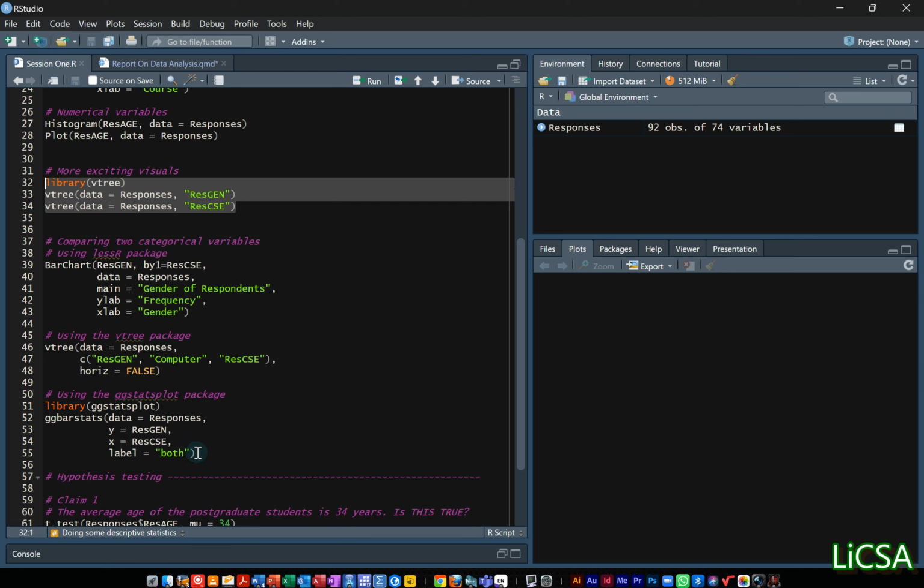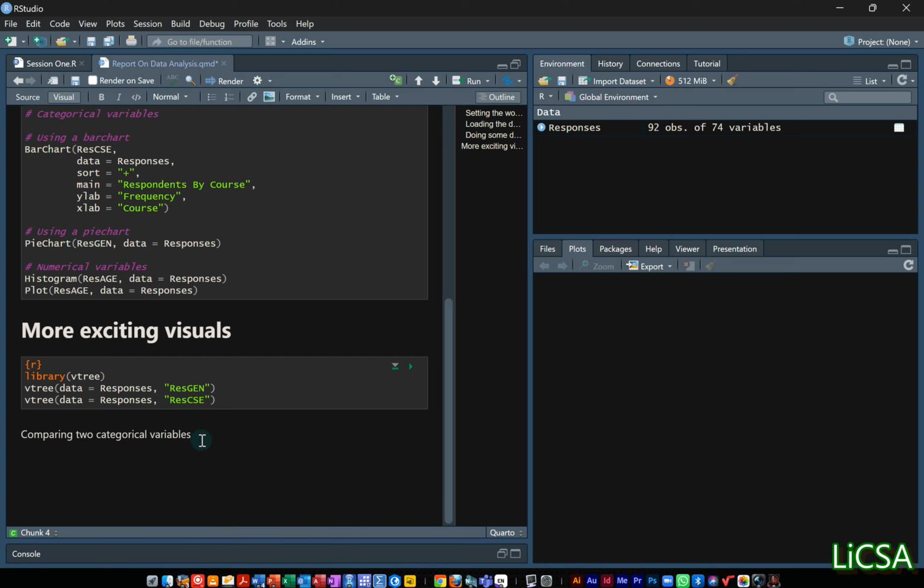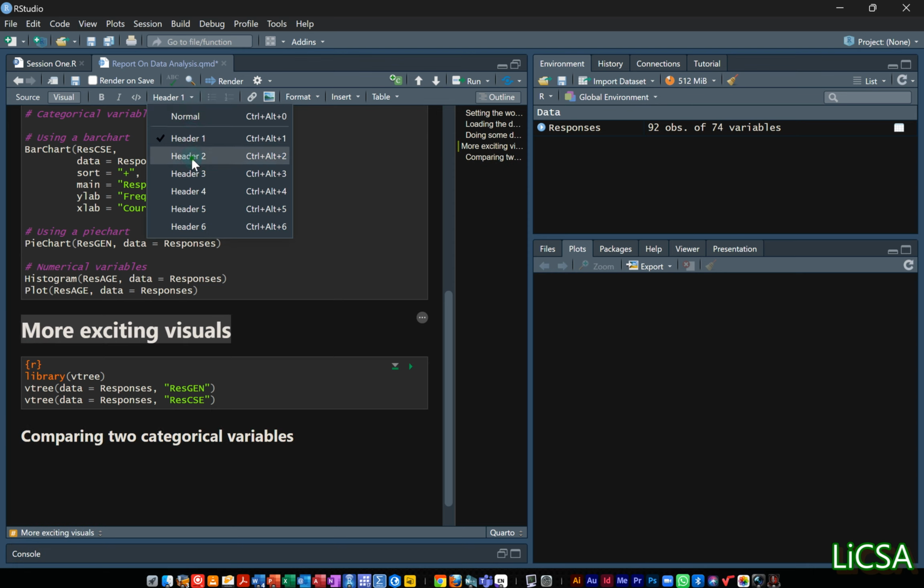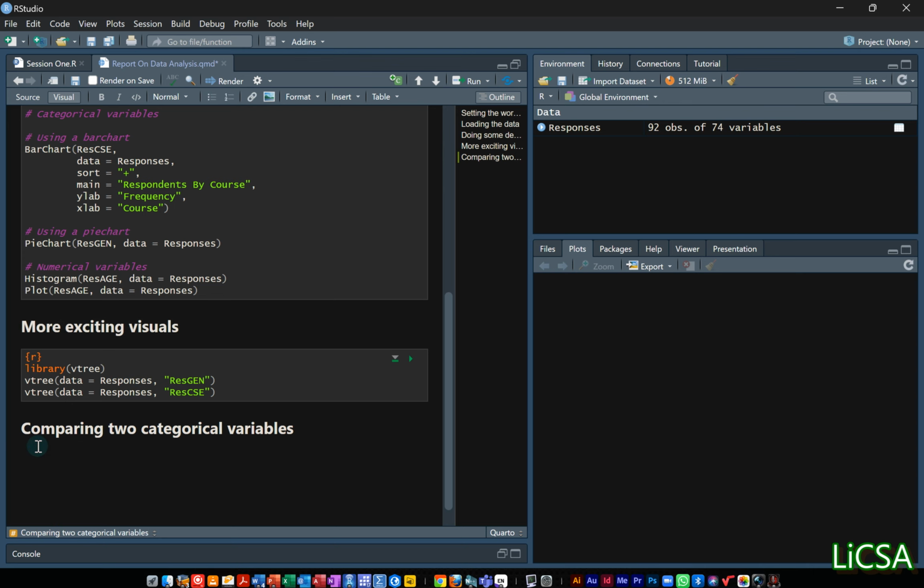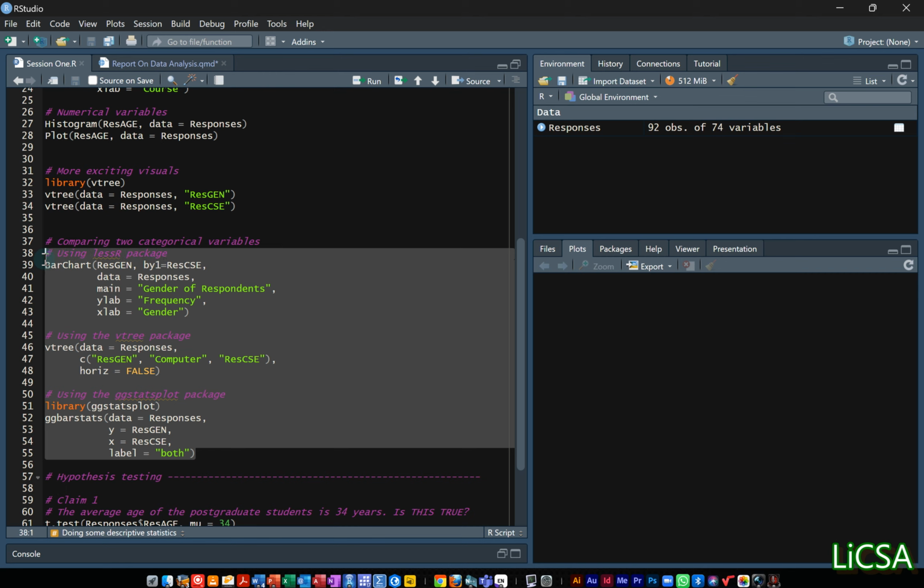and I can create comparing two categorical variables as a different heading. Here, I create heading 2, forgetting, actually this one should be heading 2, not heading 1. Okay, then I create a code chunk. I told you how to do this. You can as well click here to create it. Then I'm putting all this there.